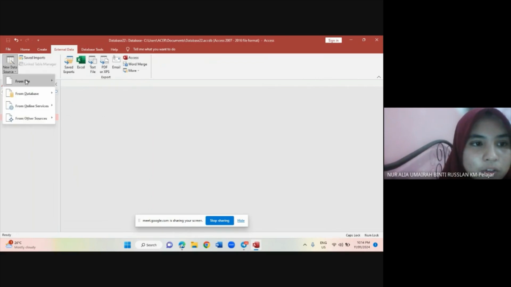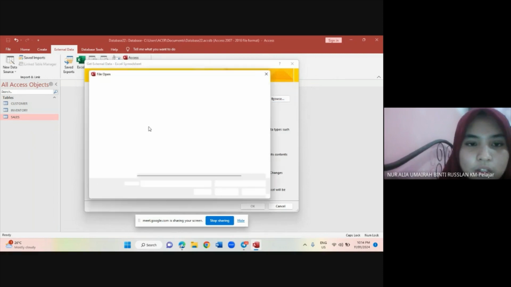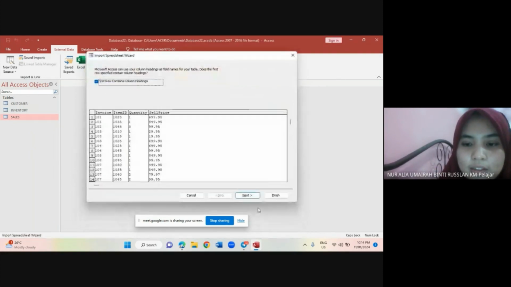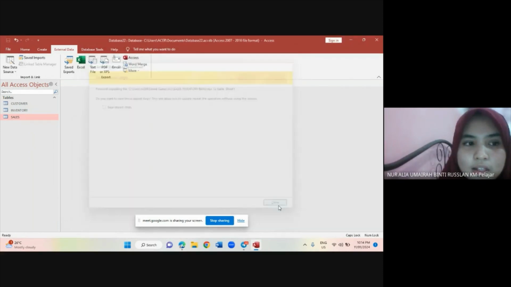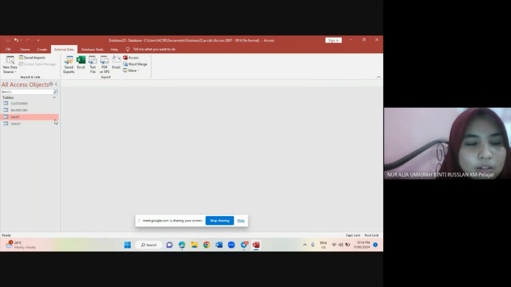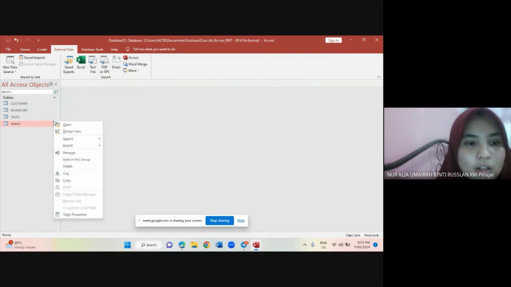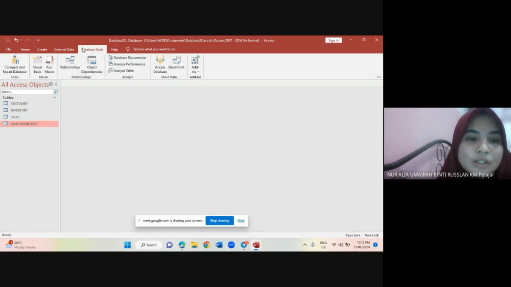Next, this is a new data source from file Excel. This last one is sales inventory. Open up. Oh, next, finish. This is sales inventory. We rename it, sorry, we need to close it first, as sales inventory. So basically we have the data, and then we need to create the relationship.